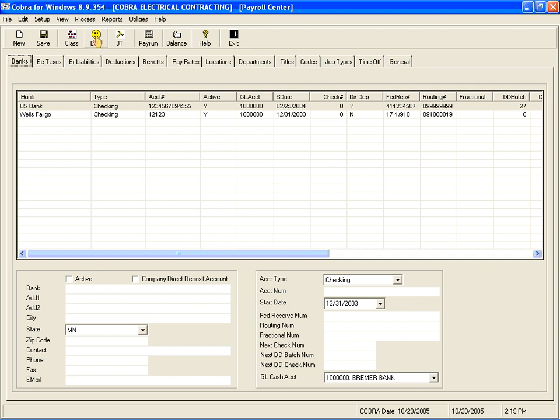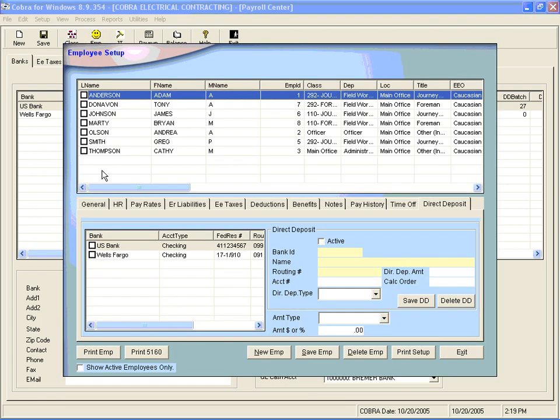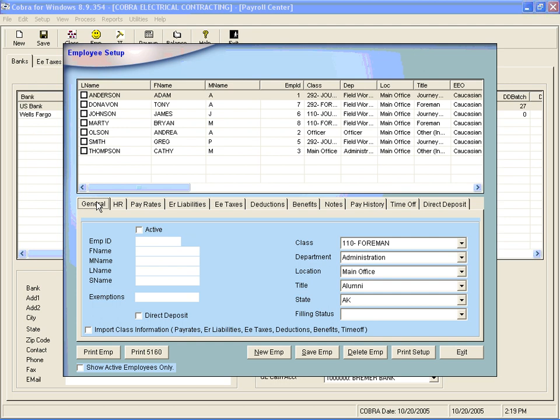So I'm going to click on the happy face for our employees, and as this comes open, I want to make sure we're working in the General tab first and go from left to right as we set up our workers in here. Now, if you haven't set up any workers in here, the first thing I want you to do is put a check mark in this Import Class Information checkbox, because then as we select classes for our different workers, all the related information, their pay rates, their taxes, their benefits, their deductions, everything will automatically be added to the employee setup, so you don't have to do them individually.